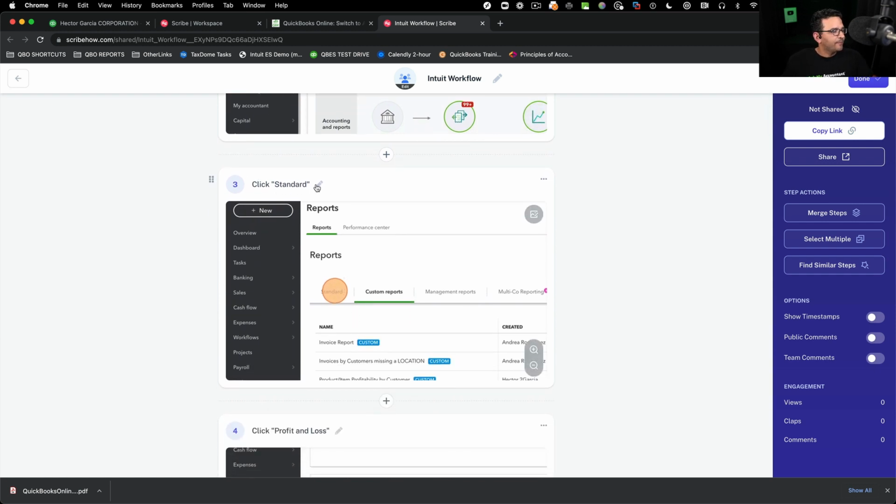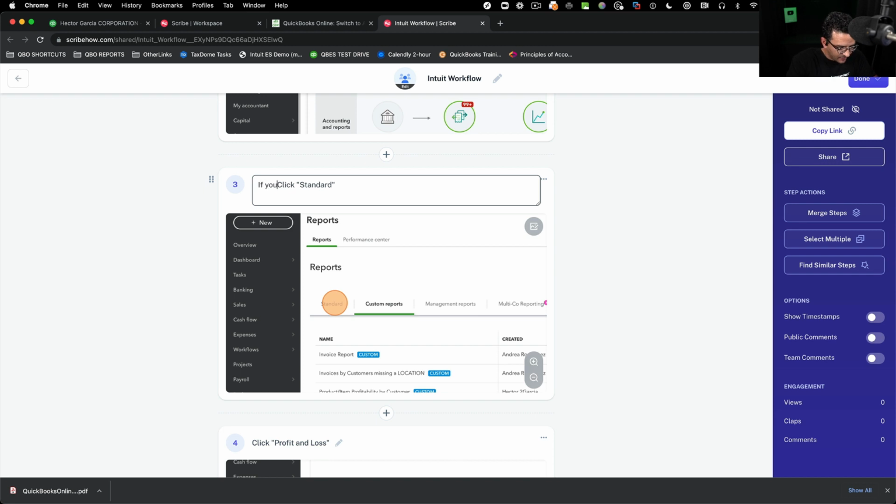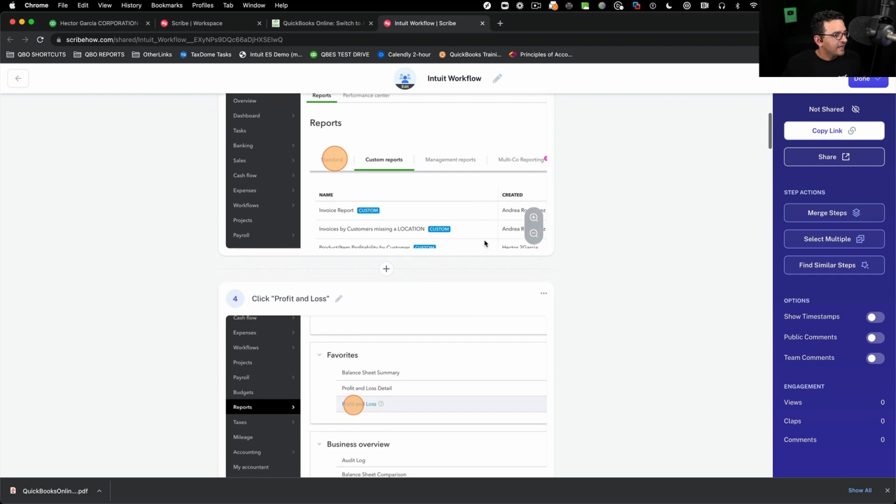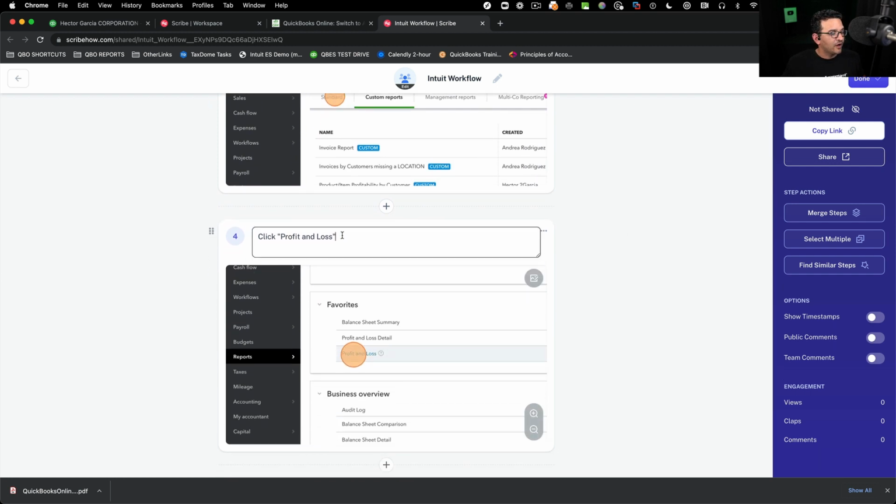Then it says click on Standard. Okay, so you can put if you are not already in the Standard tab, then click Standard. Okay, that's it. So we're basically making little modifications here. And then it says click on Profit and Loss. So instead of saying click, I'm going to put start with a Profit and Loss, right? Because the nature of the tutorial is you can essentially do this with any sort of report. So I'm going to put start with a Profit and Loss.